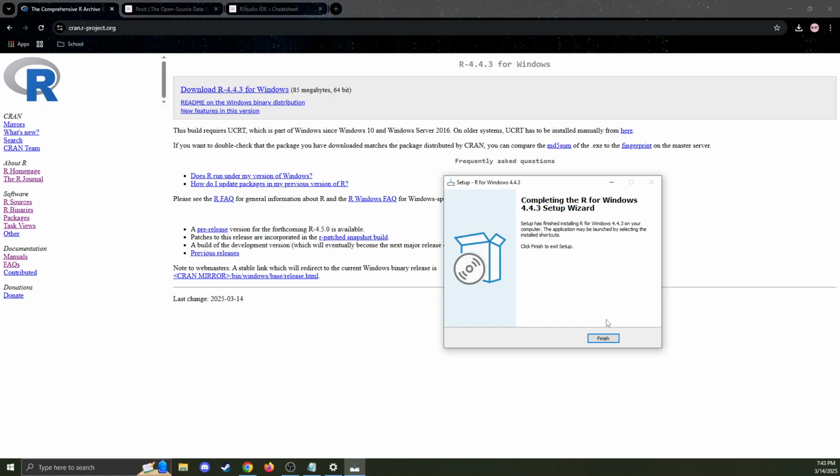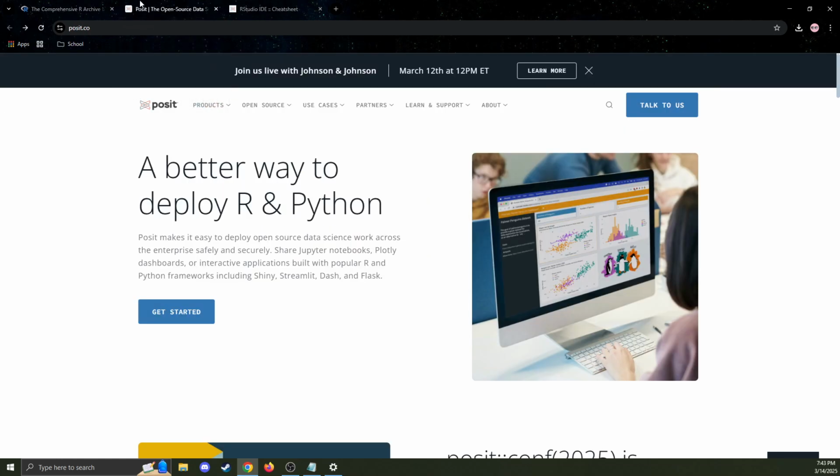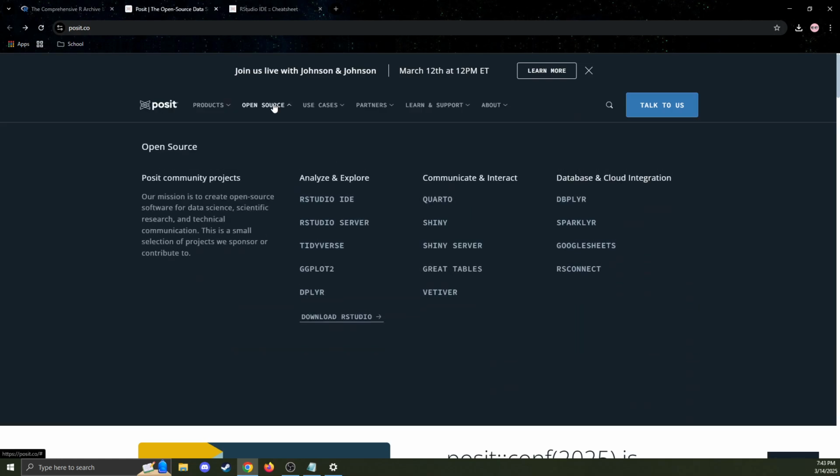So R is the language. It does have a UI that you can use, but we're also going to go ahead and install another program called RStudio. This is an IDE, an integrated development environment. This makes R a little bit more user-friendly for us. So the second link here is for Posit. They host RStudio for us. It is also open source, completely free. So we'll go ahead and click on RStudio.